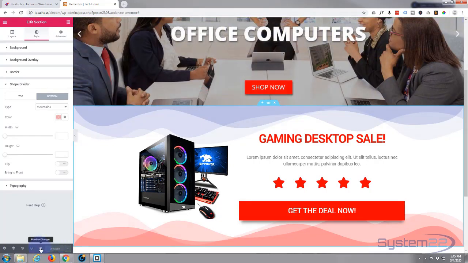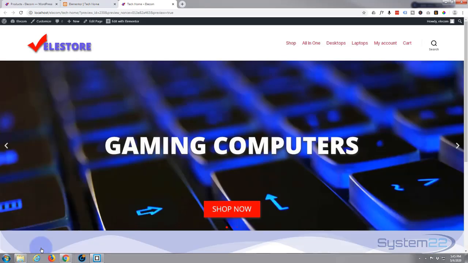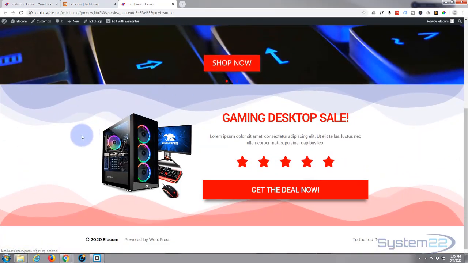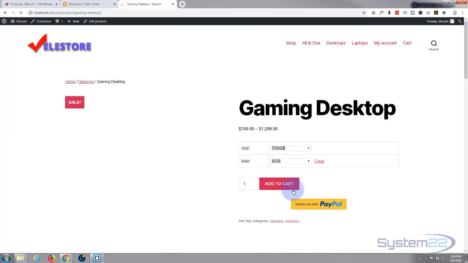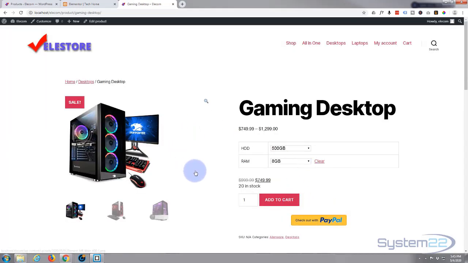And once updated, let's hit the little eyeball and preview our changes. So there's our little slider. And here we have our little gaming desktop sale. And that button is certainly going to get people's attention. So let's click on it and make sure it goes where we want it to go. And there we are. Fantastic.